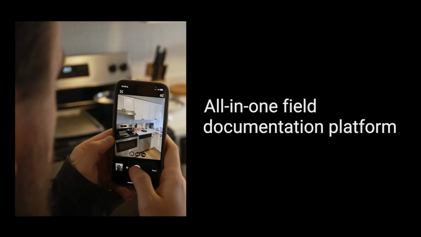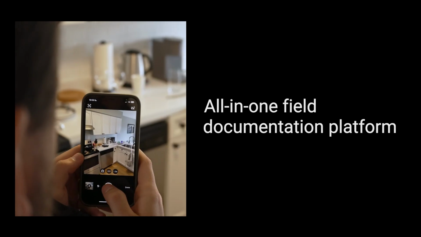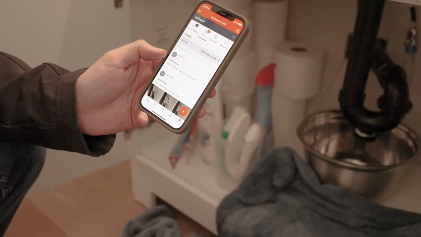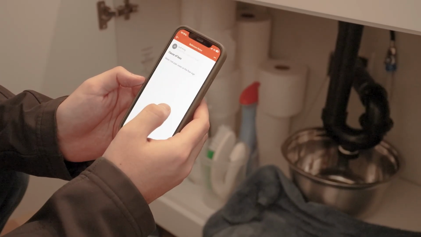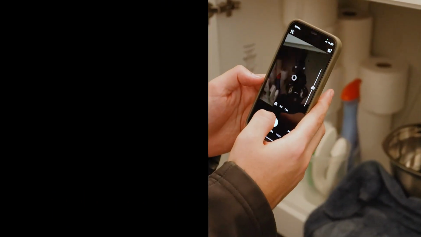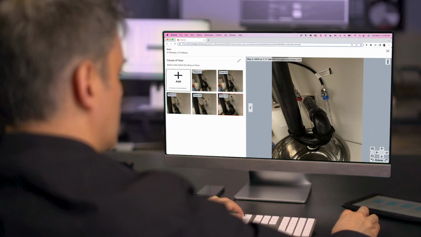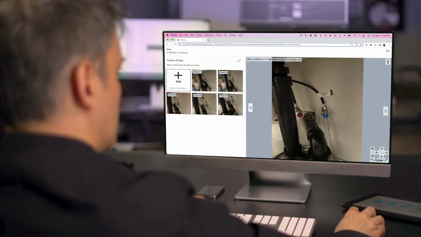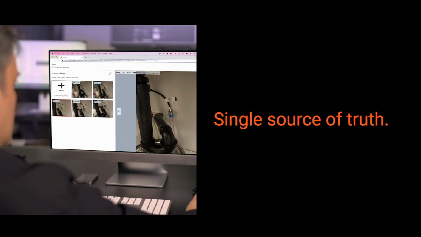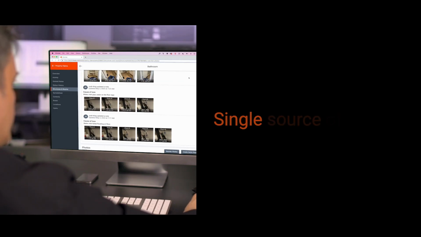Encircle is an all-in-one field documentation platform designed for property restoration and insurance claims professionals. The Encircle mobile app enables easy capture of important documentation right in the field, and that data syncs in real time to the Encircle web app to connect restoration contractors, policyholders, and adjusters around a single source of truth. Encircle helps us settle claims and get properties back to normal faster.